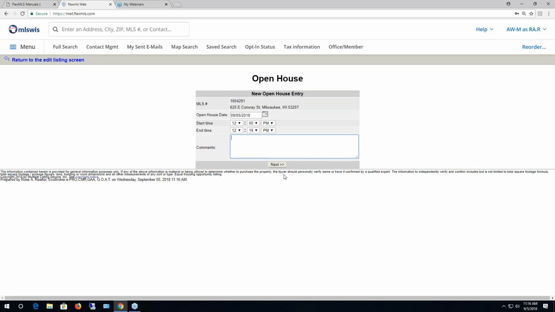Any comments that you want to add, and then click next. And that's how you add an open house. If you're doing an open house over a weekend, a Friday, Saturday, and Sunday, you have to do an entry for each date. So one for the Friday, one for the Saturday, and one for the Sunday.